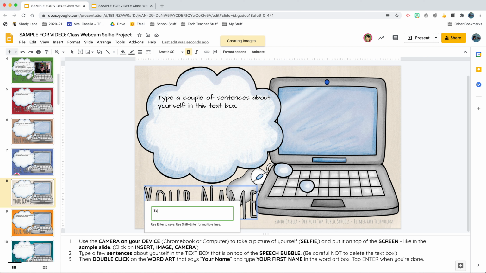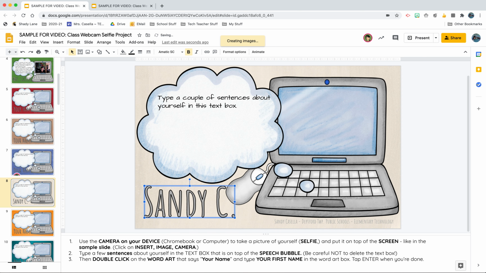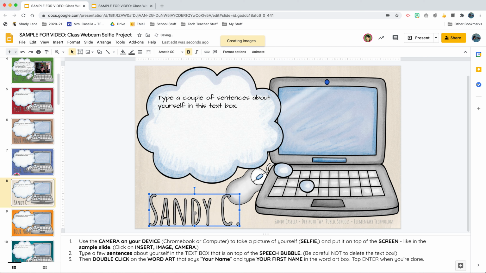So I'll type in my first name. Let's say you and a classmate share the same first name, then you would want to put your last initial and make sure that is capitalized, and then you abbreviate that with a period. Once it looks the way it's supposed to, hit enter. Now, with your mouse pointer, a regular pointer has one arrow. If you want to move an item, what you have to do is get the four-headed arrow. So you can see how it changes from a single arrow to a four-headed arrow. Then you can move it around.